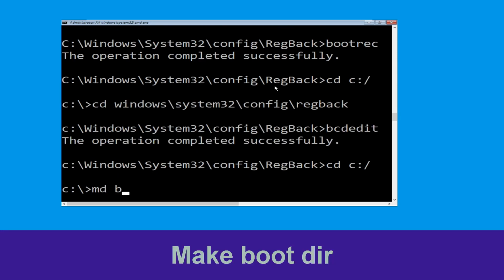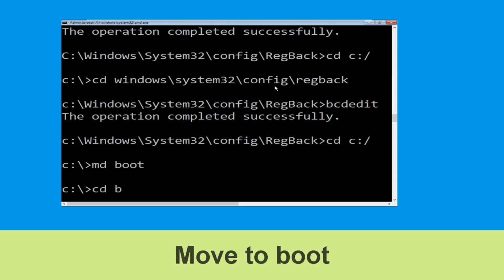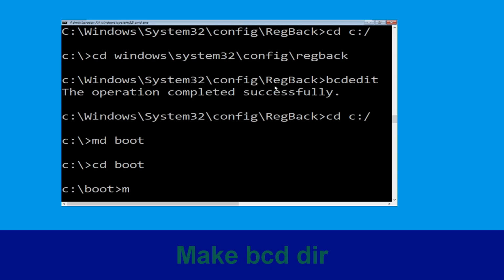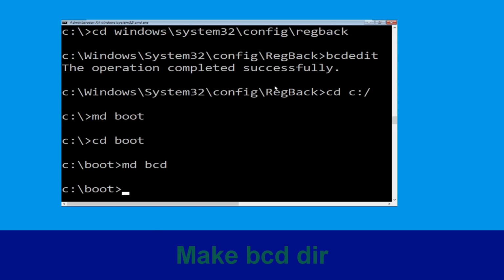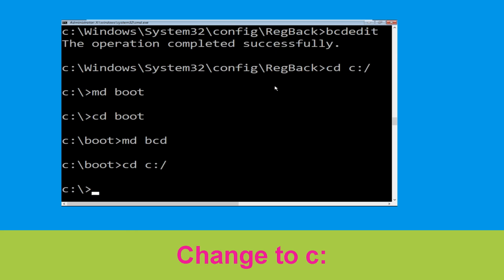Now execute this command. Type md boot and simply hit enter to execute this command. Type cd boot and simply hit enter. Now execute this command. Type md bcd. Type cd c:/ and hit enter.